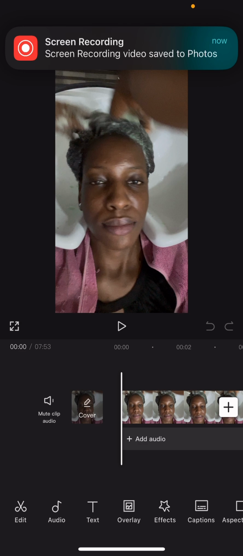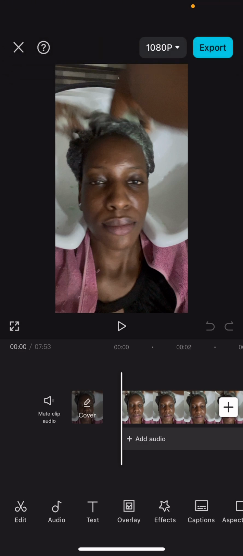Now, when editing as a beginner, it's very important for you to take notice of the first three tools that are listed here, or rather the first three buttons, which are the edit, audio, and text. Because as a beginner, these are the things you're going to be using mostly.